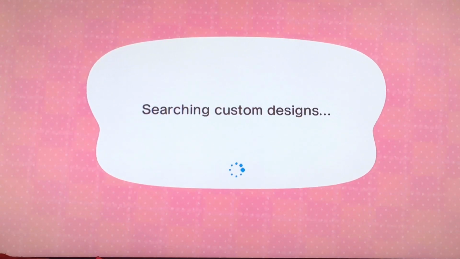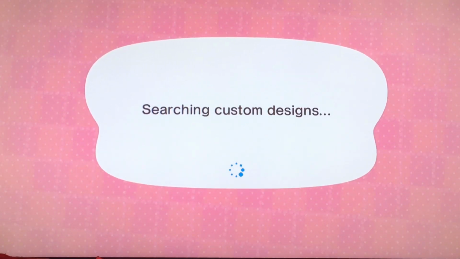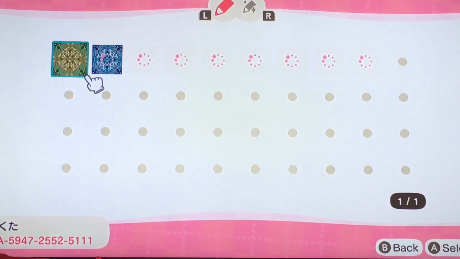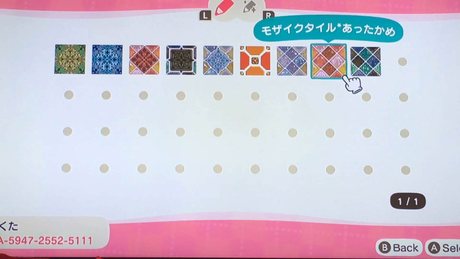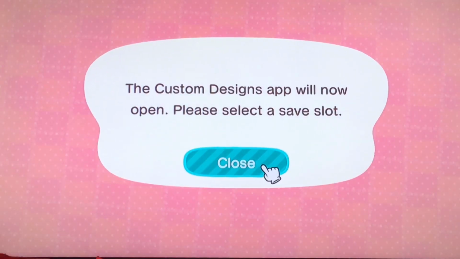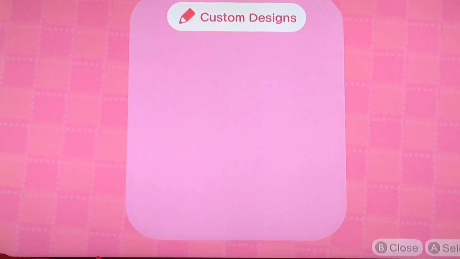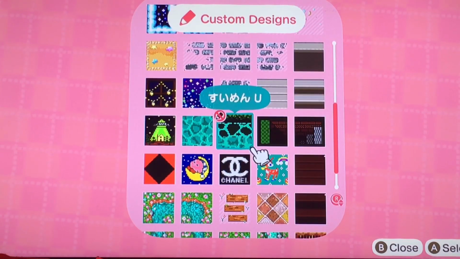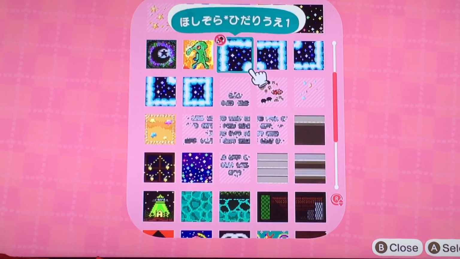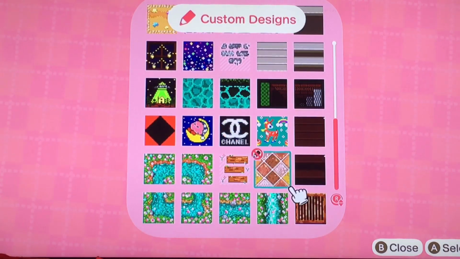So then I search this, and here are the designs of this creator that I can choose. I'm going to pick this one, hit save, hit close, and then this will show you all of your custom design slots. So then you're just going to pick where you want to save it, and it will overwrite that design.